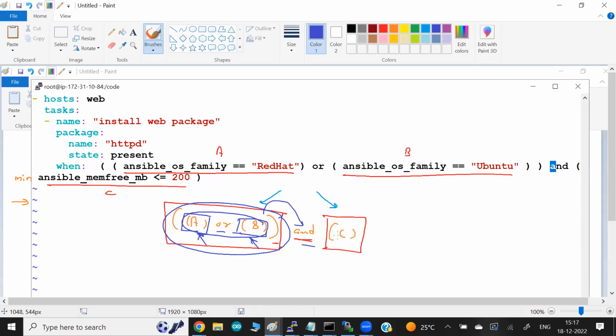Okay. But if, let's say, you're running Ubuntu, are you Ubuntu? No. This gives you false. Okay. Or B, are you Ubuntu? Yes. This is going true. A gives false, B gives true, or says anybody gives me true, I become true. So this entire block becomes true.